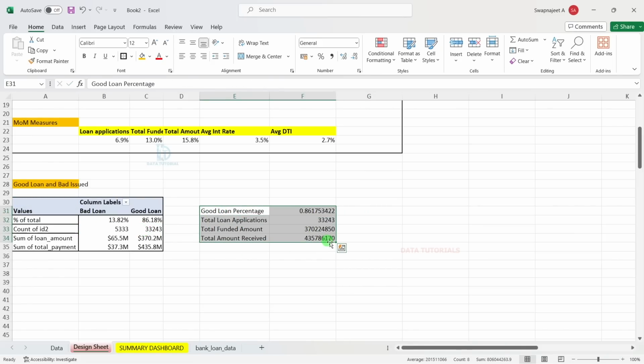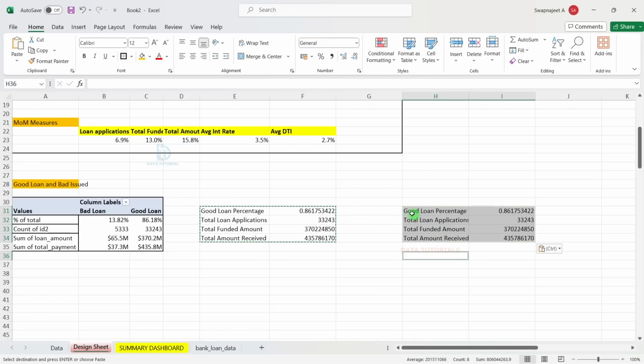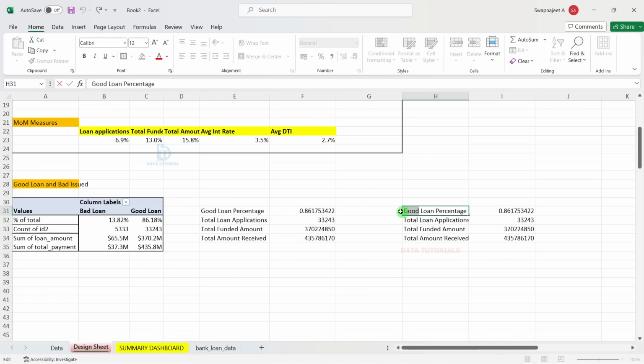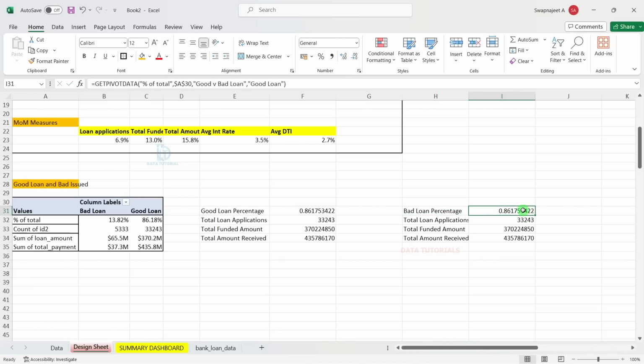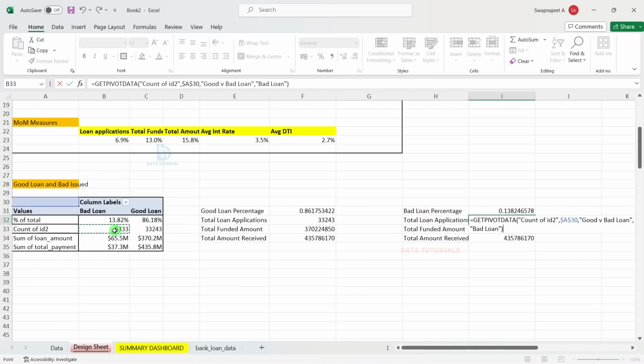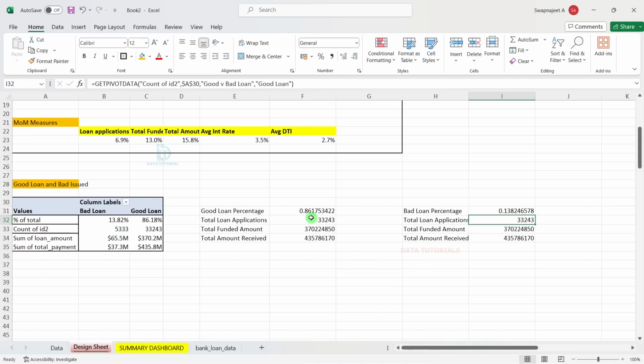Actually same we have to find out for bad loan. So I'll just press Ctrl C and I will paste it over here. All right, so instead of good loan, this will be for bad loan. Similarly, we have to change this. So bad loan, we have to take it from here, and for this total loan, this will be, 1 second. So this is the total loan. Yeah, total loan applications is equal to this. Then the total funded amount will be this, and the total payment received will be this.